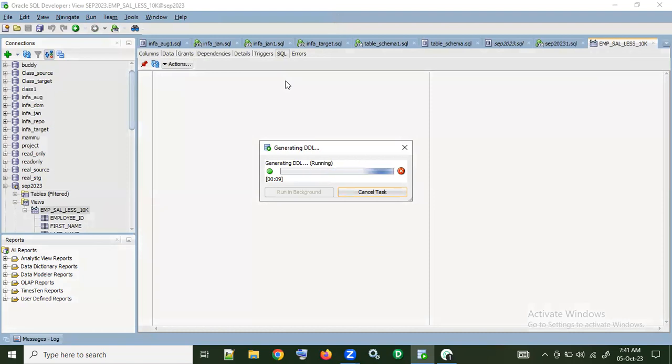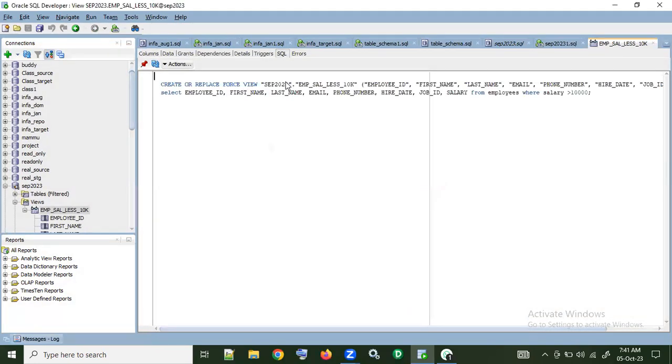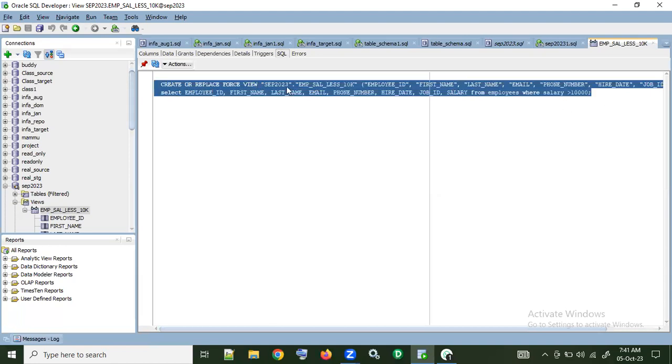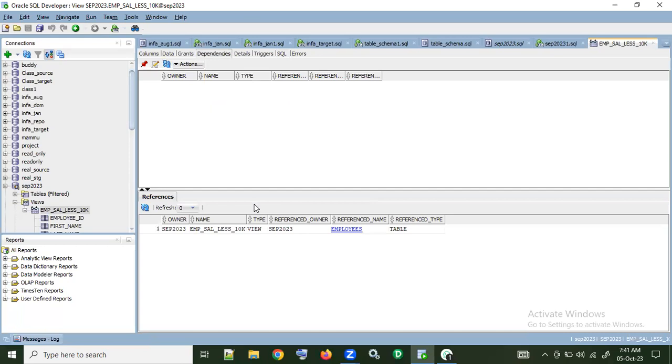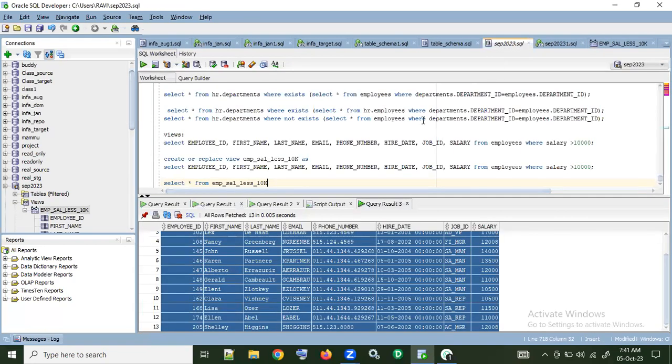Views are very important. If you are working on any data warehouse project, you will definitely see views. So this is the view: the select statement, and these are the select columns. What are the columns we are selecting? You can see the dependencies. This is a reference table; employee is the referenced table.